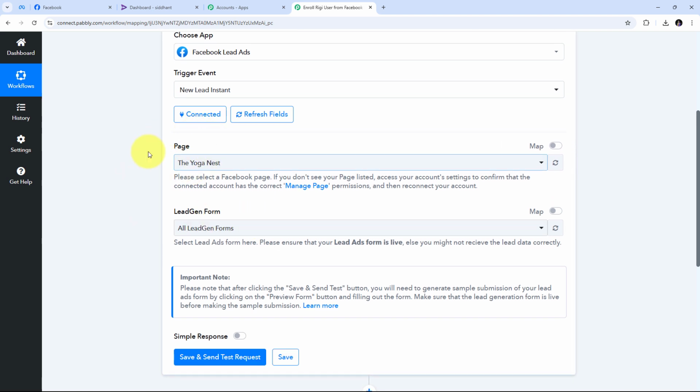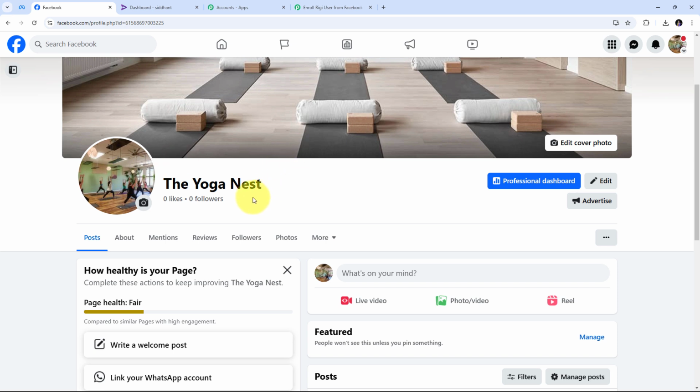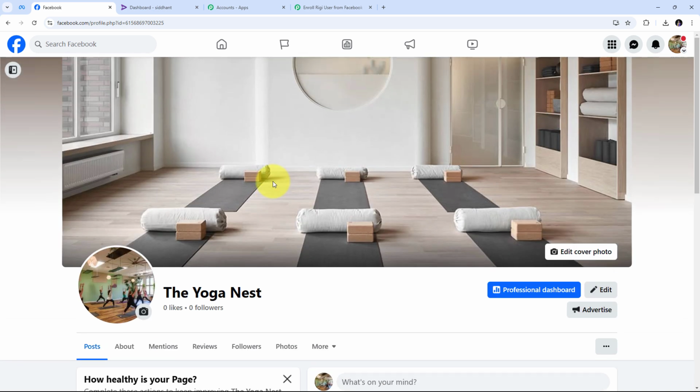Now here for selecting my page, I need to take you to my Facebook account. And here on my Facebook account, we can see I have this particular page for my yoga studio where I'm running my ad campaign. So here this is my page of the yoga nest, and in this particular page, I'm running my ad campaign, and through that ad campaign, I'm going to receive new lead. Now let me take you back to Pabbly Connect.